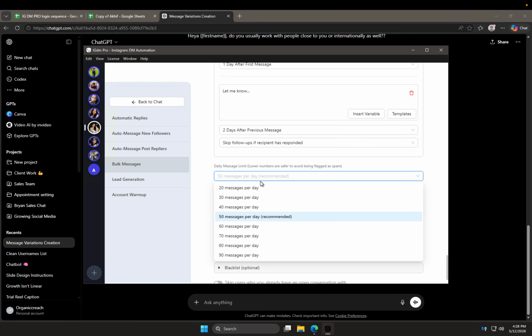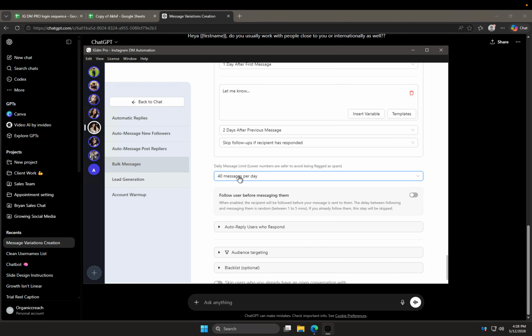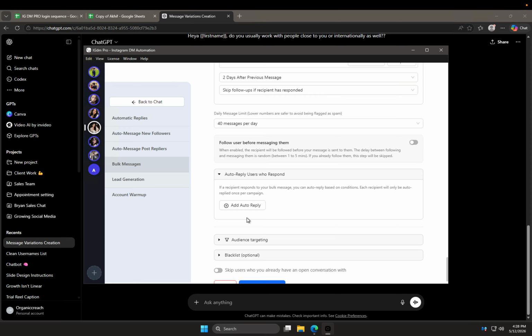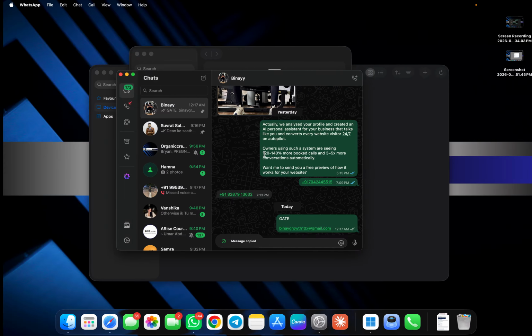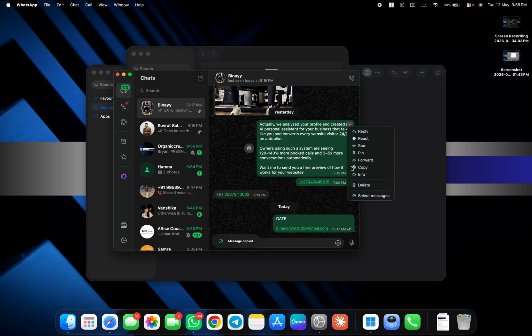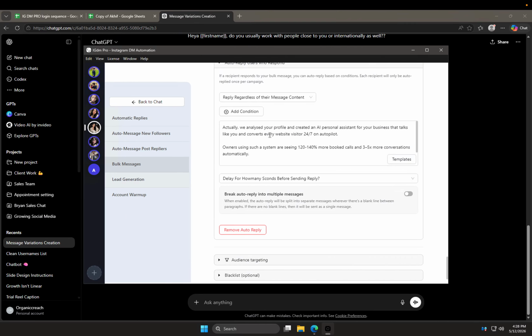And you're gonna select this up to, I guess, let's do 40 messages per day. Make sure you don't increase or decrease this without asking us. Usually you want to go for 40 messages a day, and then click on auto reply, click on this, select a condition. Make sure you select a condition always, otherwise it's not gonna go. So you copy this message and then click on this, click on 30 seconds, break auto. This one is a must again, and every option that I'm showing you right now is a must, so pay attention.